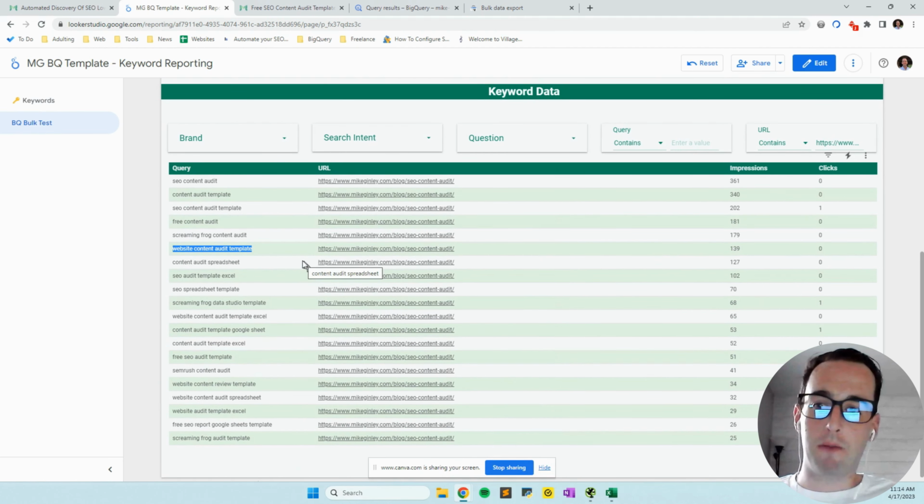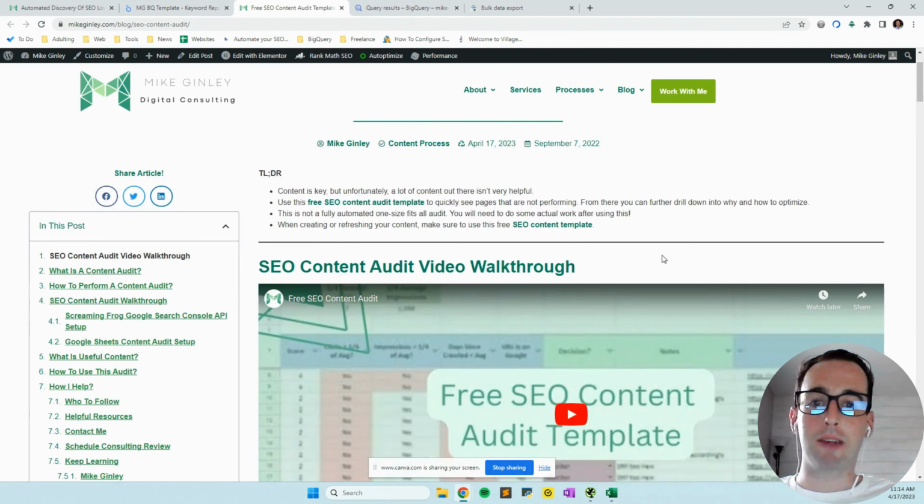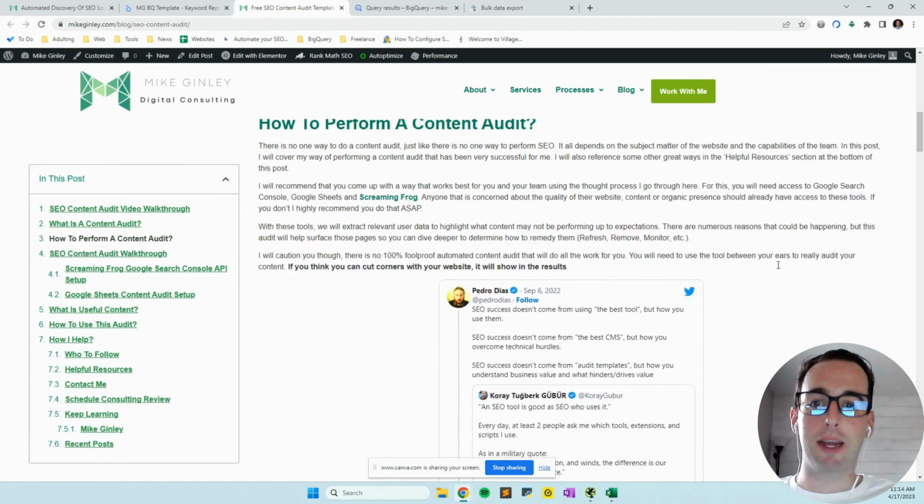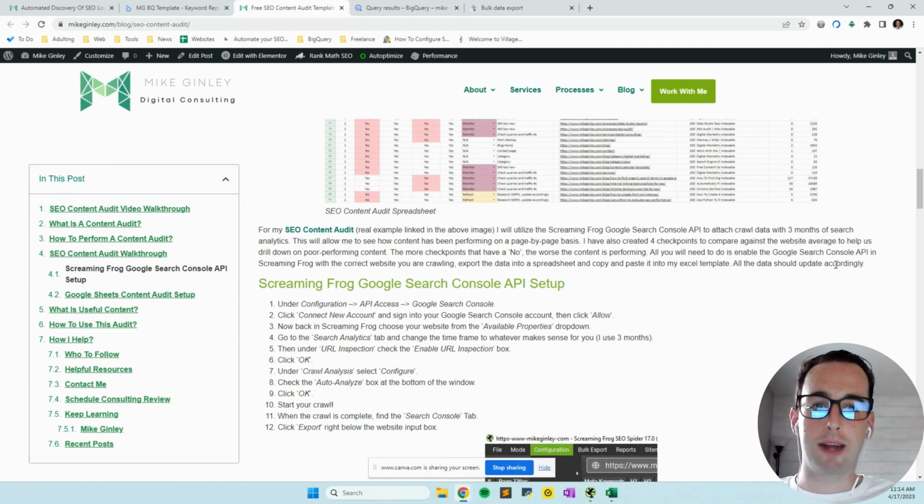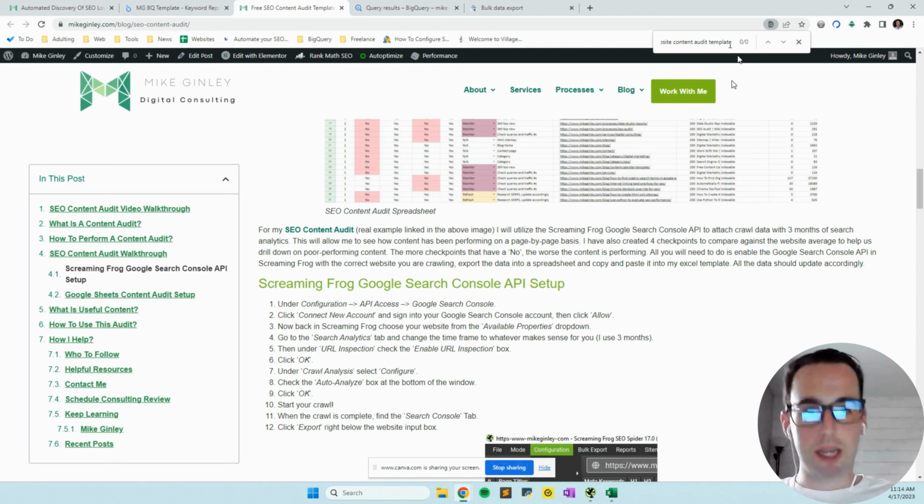Again, very, very helpful report here, that when you start to see how many different queries on a page-by-page basis you are ranking for and getting impressions but not clicks, makes it super simple to dive into here and see, okay, how do I refresh this content? So that one I just copied, let's see here. Website content audit template. Clearly, I don't even mention this. I don't think you need to force keywords into here, but that's a pretty decent keyword that I should probably have covered in here somewhere.